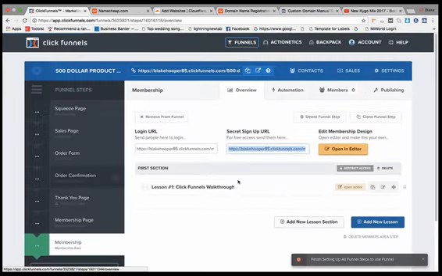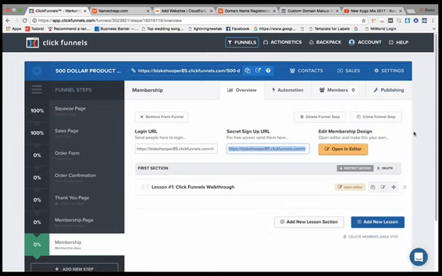So that's setting up your membership site there. I hope that showed you what you can do with that section. Now let's get into integrating the domain name with the system, so that you'll have your own domain name.